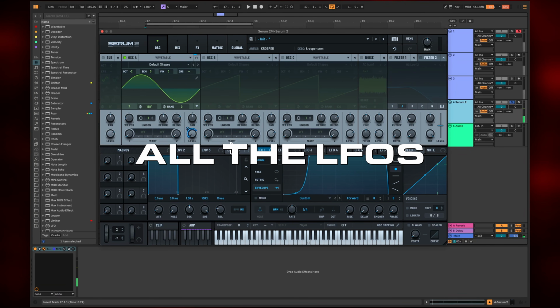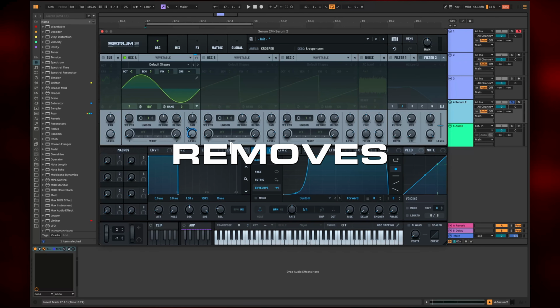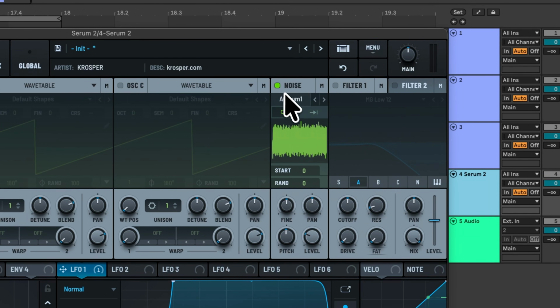All the LFOs in this patch are in envelope mode. This first LFO removes the initial transient and only lets the tail through, so instead of a punchy hit, you're only hearing the end of the kick. Next, I turn on the noise oscillator and load the ARP circuit preset.